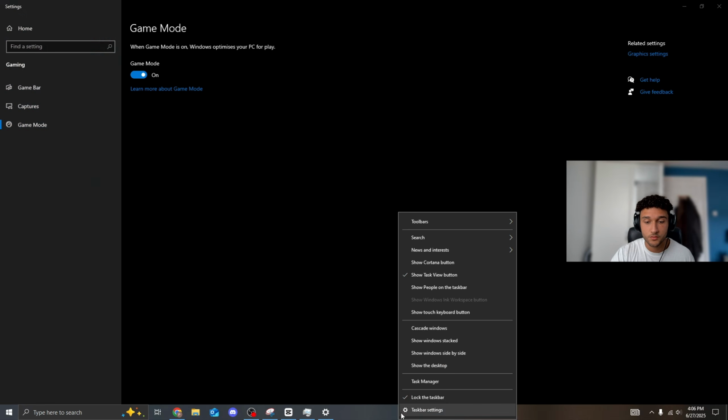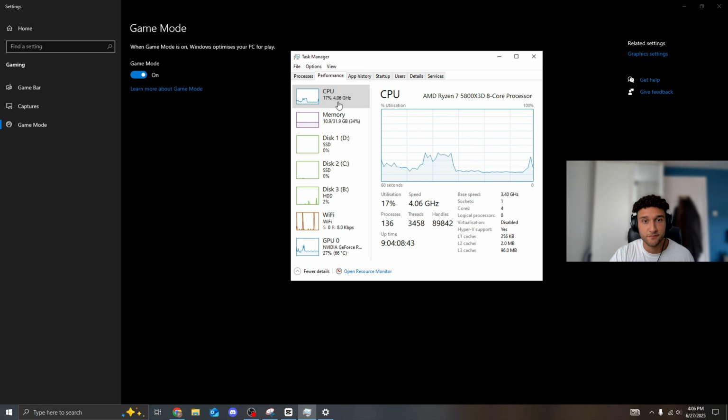Or if you want to, you can go into Task Manager again, go into Performance, go on CPU right here. If you don't know what your CPU is, it will say it right here. AMD Ryzen 7, I have a really good CPU. My CPU can definitely handle game mode, and in my case, it will actually optimize it.